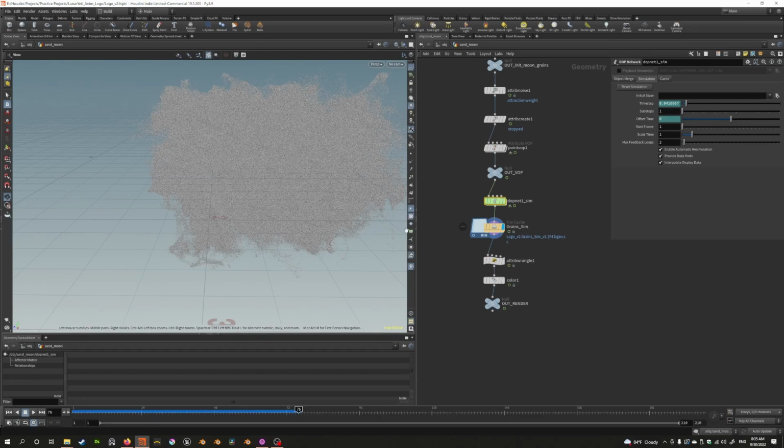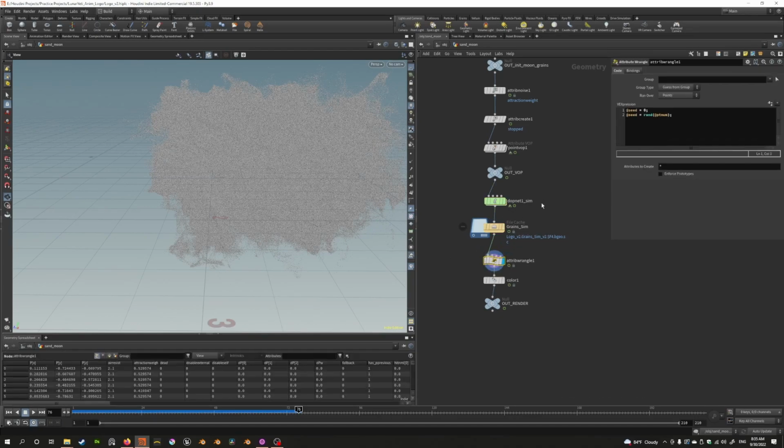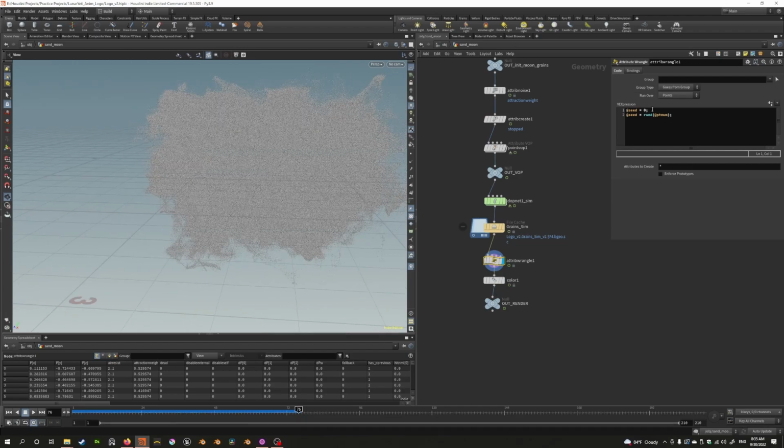Cool. I also add in after that an attribute wrangle. All I'm doing is creating an attribute called @seed. This is the attribute seed equals 0, and then I'm saying seed equals random @ptnum. So every single one of these points has a point number.